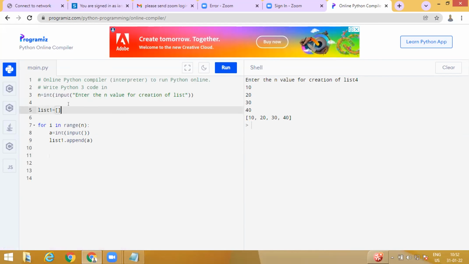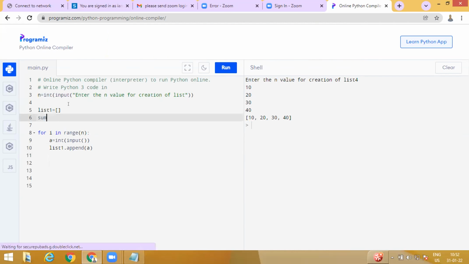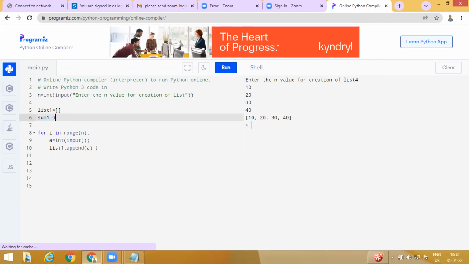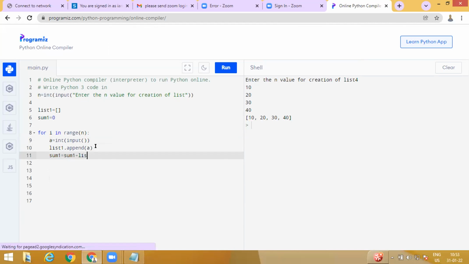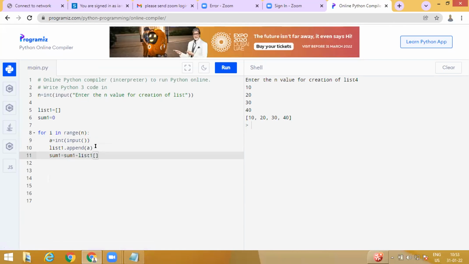Just I will declare one variable, sum1 equal to 0. In this loop only, every time I'm adding one element to the list. Then after that, I will add that element. Okay. sum1 equal to sum1 plus list1 of i. Okay.